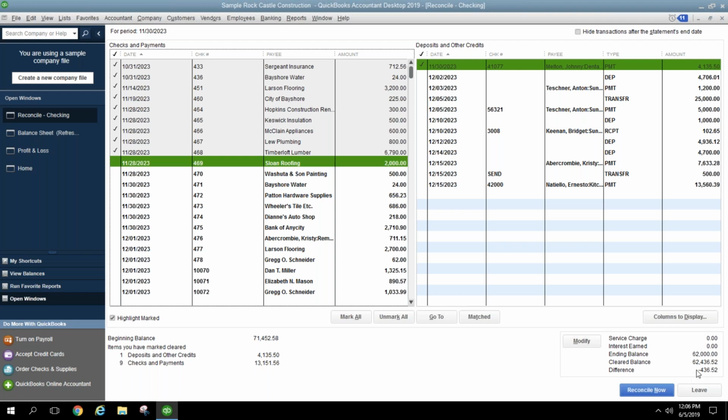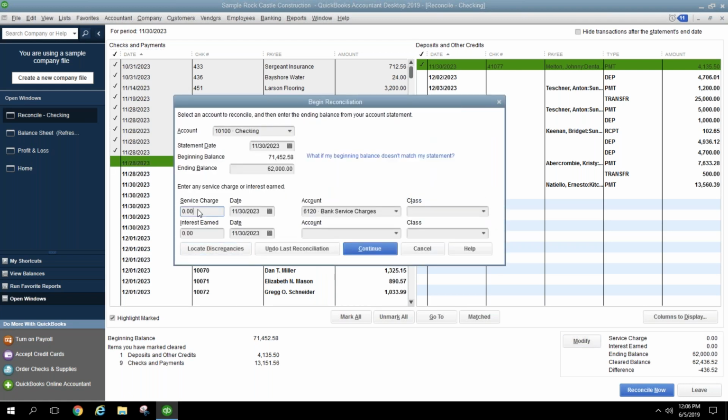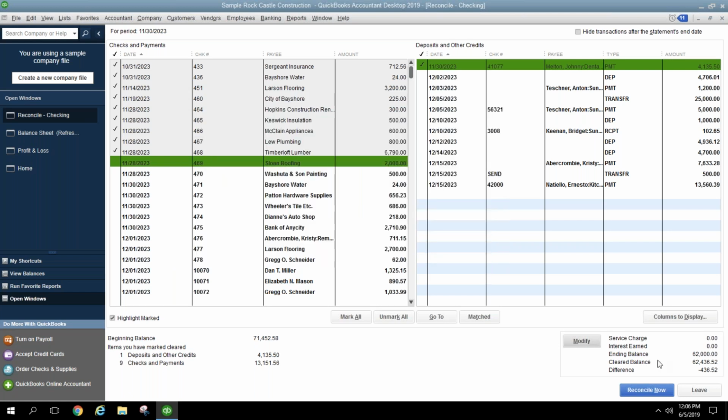Normally, if the difference is less than $1 or maybe even $2, don't waste your time digging for it. Click on the Modify button and either put it in service charge or interest earned, and for that part, put the account to miscellaneous expense. Just don't go wasting your time digging around for pennies or for $1 or $2. But $436, which I'm off right now, I would definitely stop and look for.